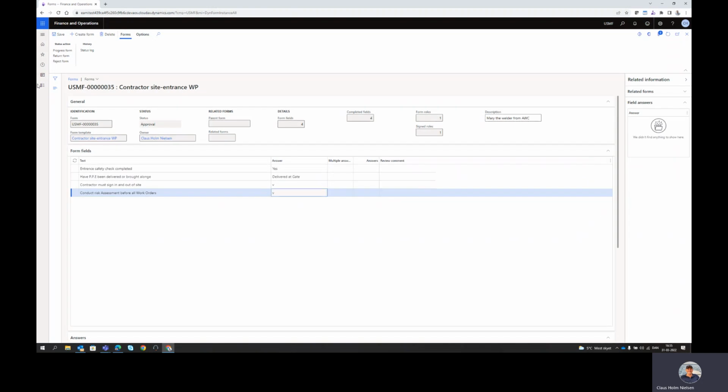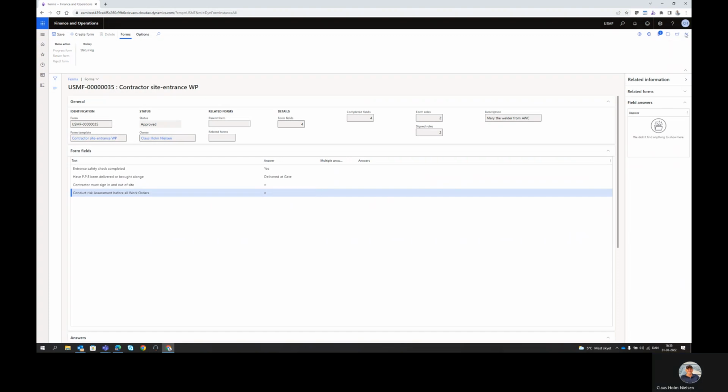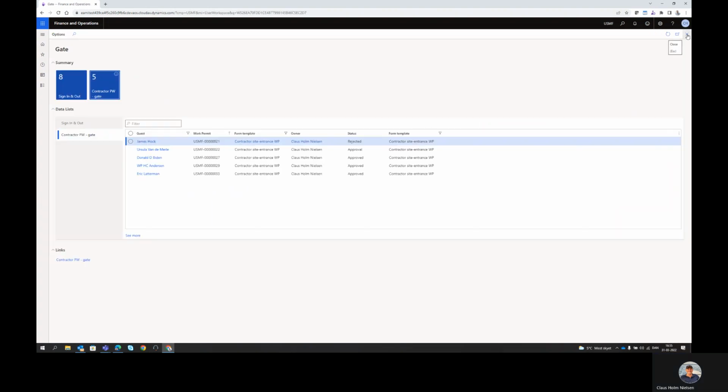So now it's ready to be approved here, and now I'm the gate officer. I'm changing the role from Mary to the gate officer, and I'll do the approval here. So now if I refresh my workspace, we can see I now have an approved entrance work permit for Mary the welder here.